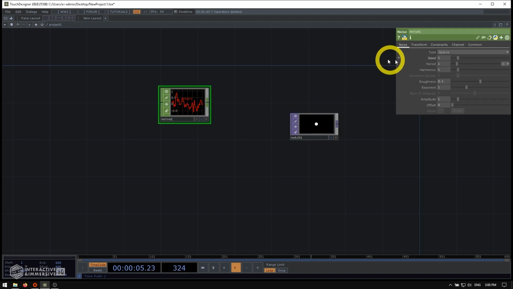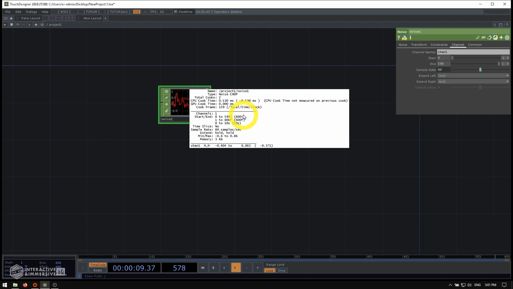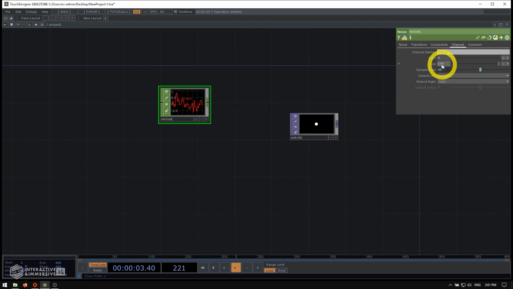So the first thing I'll do in my noise CHOP is go to channel, change the units on my end from seconds to samples. And we can see right now we have from 0 to 599, which gives us 600 samples. And if I middle click, I'll see 600i, which means 600 samples. So I'll go ahead and set that from 0 to 9, which gives us 10 samples.